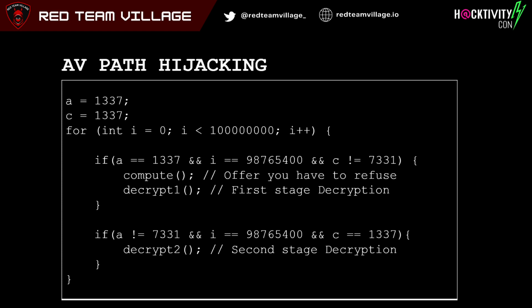For what concerns the I variable, it will be equal to that big constant only once during the execution of the first cycle. So, if the antivirus hijacks any of these two if statements in any of the iterations of the first cycle, then the decryption will not be correct.